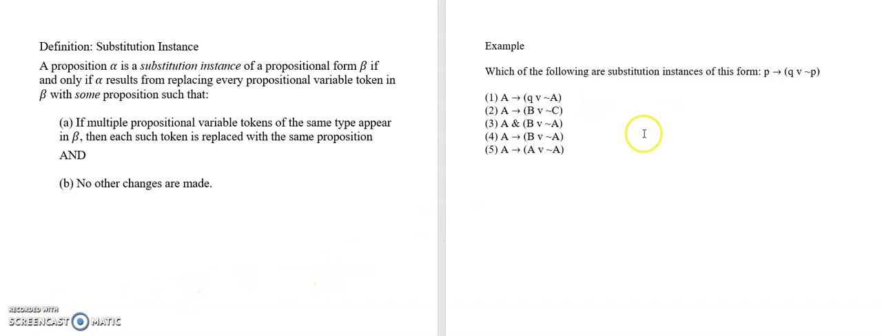Okay, so hopefully you've had a chance to take a look at this. Let's go through this together. So this here is not a substitution instance of this form. And it's not because the definition requires that the proposition that results from substituting into the form has to replace every propositional variable token. And this token of the Q here did not get replaced. So that's automatically not going to be a substitution. Every single token of the form has to be replaced with some proposition.